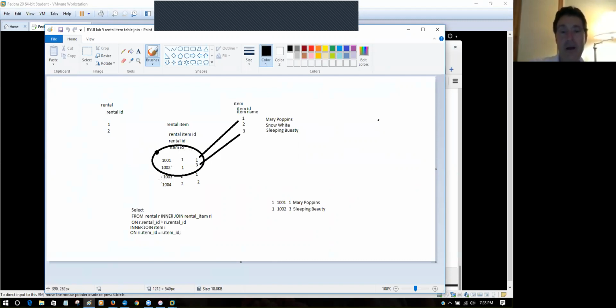Okay, so where those two are equal, then we have the right rental items. Okay, now we've got the right rental items, and these two can be in either order. You can say ri.rental_ID first, or r.rental_ID first, and ri.rental_ID second, so that then Oracle will be able to find these two rows associated with that rental ID.